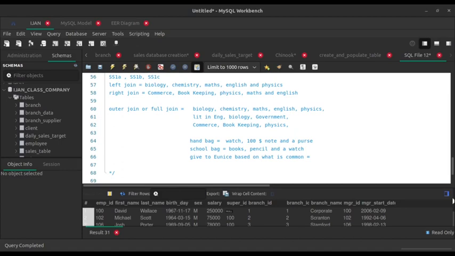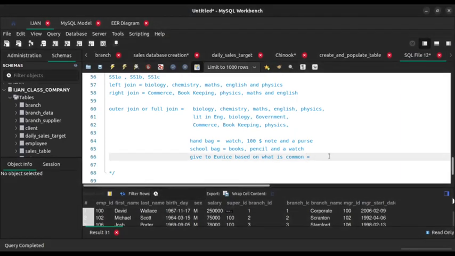You're giving her the watch. So we are giving her a watch, yes, because it is present in the handbag and is also present in the school bag. So now we have joined the two contents of the bags together in a way. This is a type of join, but let's leave that beyond join. Let's just focus on giving based on what is common.